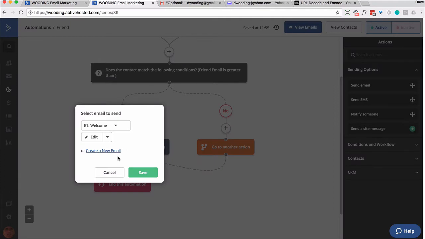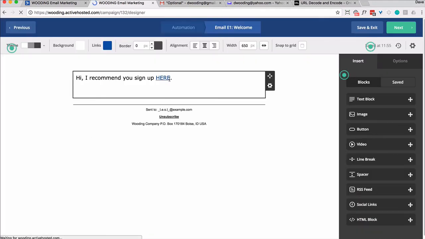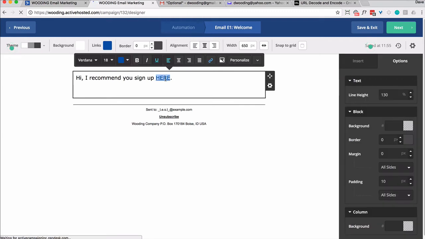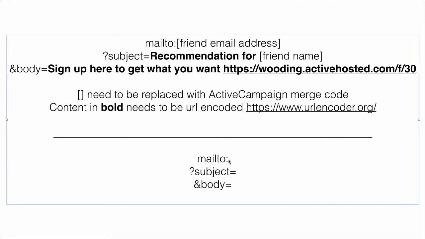So inside the email, nothing fancy here. The biggie is this link, and I'm going to show you how to build this link. So this link gets a little convoluted, but here it is. There's some pieces we have to fill out. We have to include who we're emailing to, which is the contact, the person that referred. We need to have a subject and we need to have a body.